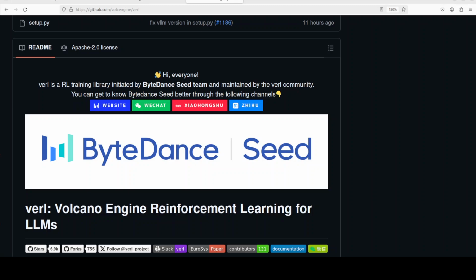So that is what Verl is used for, to do the post-training with reinforcement learning algorithms. And that is what we are doing with that GSM8K dataset in this example.